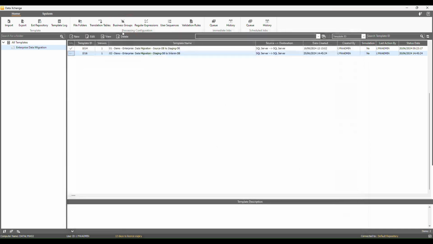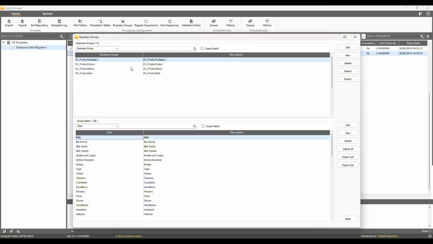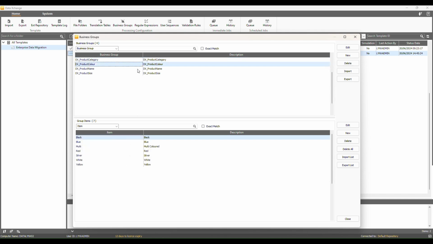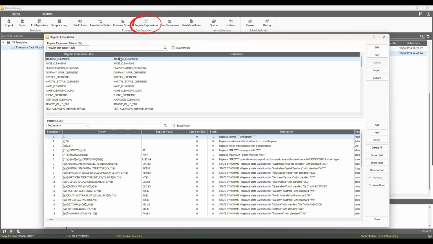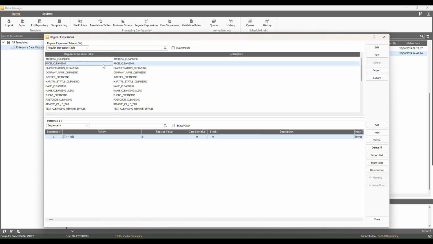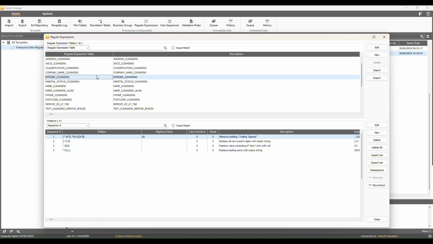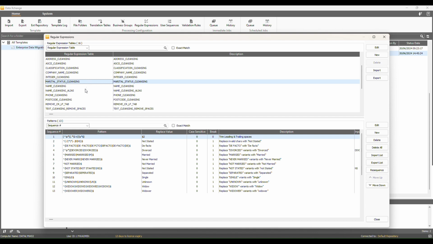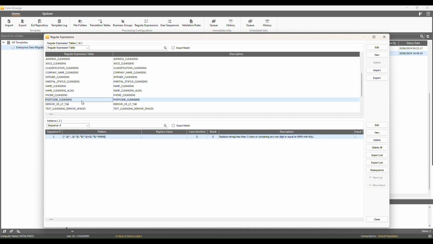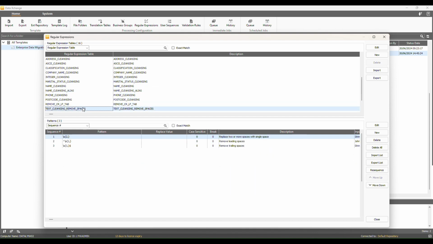Business groups. We can create business groups like product categories to categorize products into different groups. These groups can be customized and expanded to meet specific business needs. Regular expressions. We can define and apply various complex patterns using regular expressions for data cleansing tasks. These patterns can be tailored to address specific data cleansing requirements efficiently.